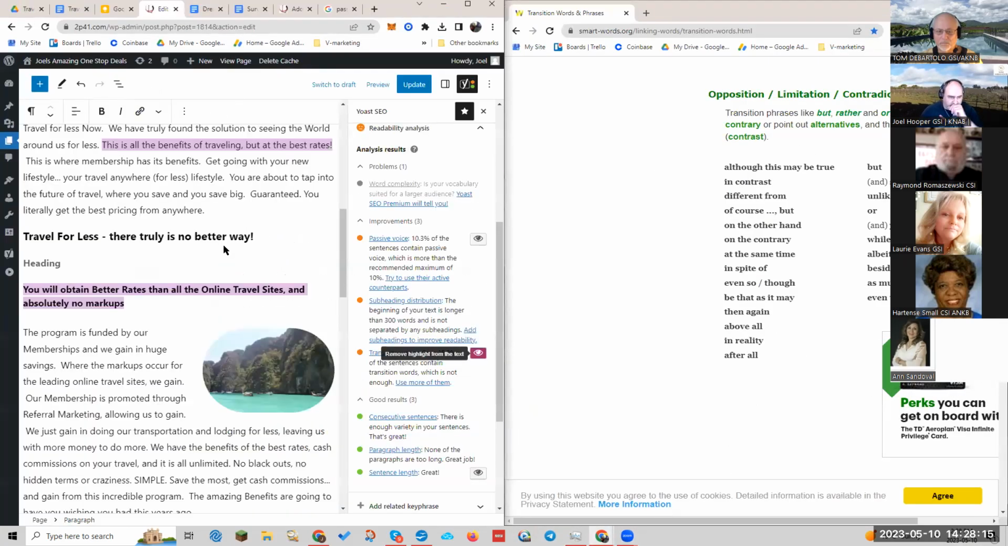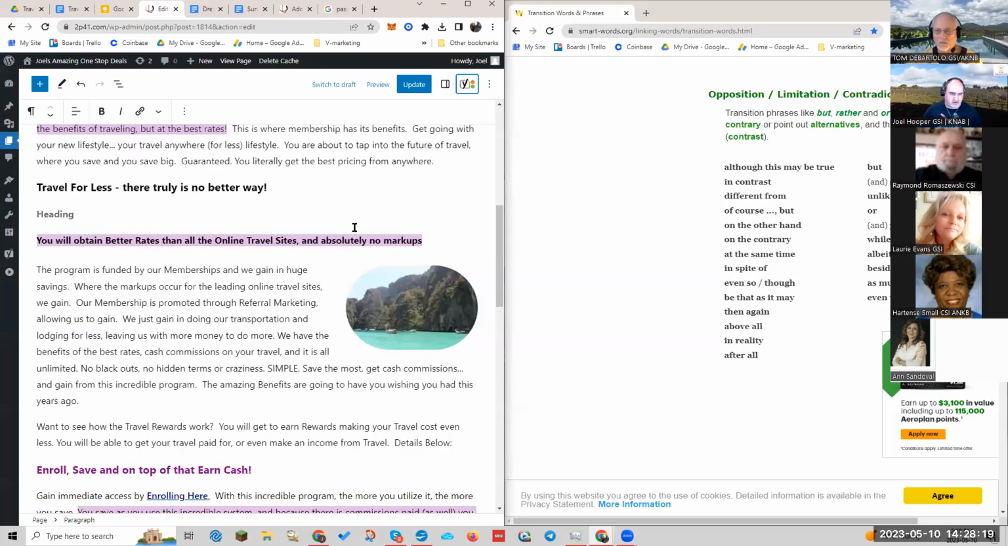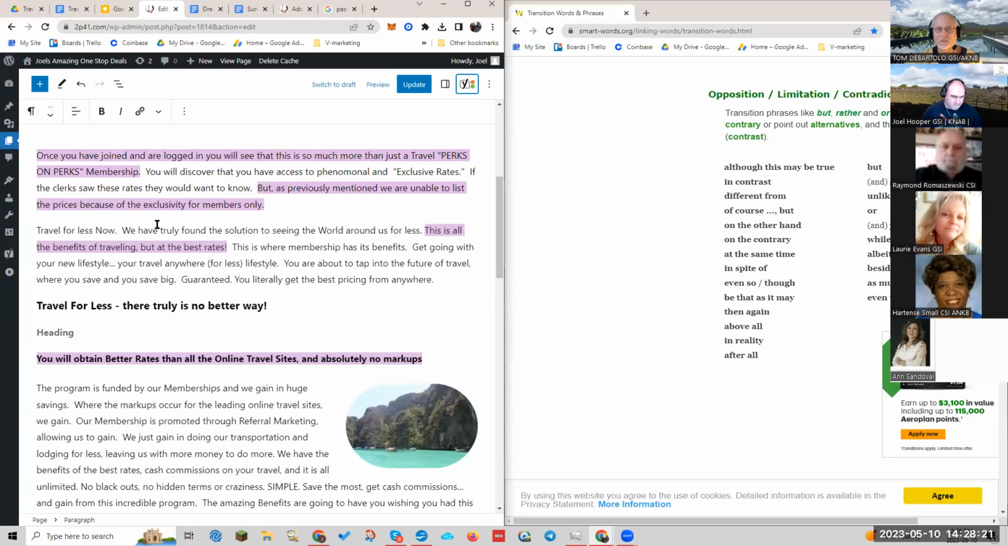Okay, so we want to add in a transition word. Let's go: travel for less. Now we have really found the solution to see the world around us for less. This is all the benefits of... So I don't miss the benefits of traveling, but at the best rates.